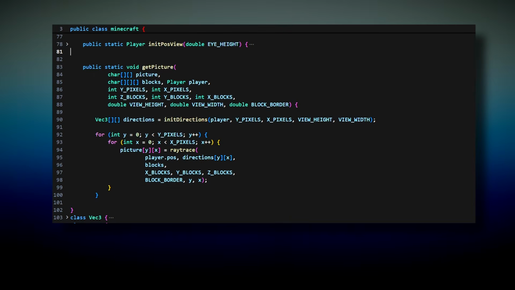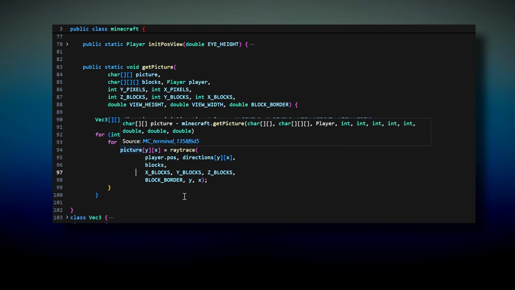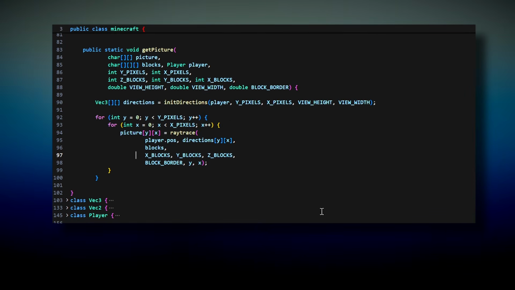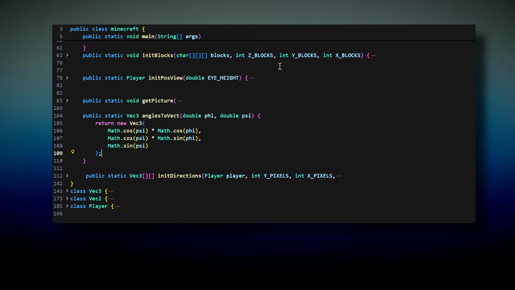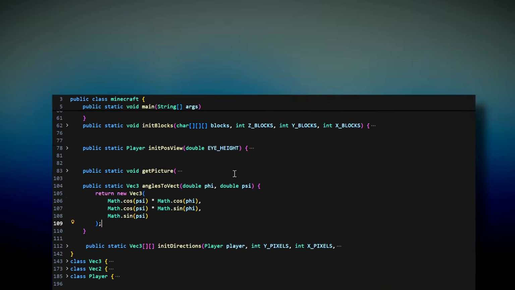So the init directions is going to initialize the viewing plane, and the ray trace function is going to fill the picture array with characters depending on whether or not a block was hit, and what type of block was hit. Before I go on to the init directions method, I have to explain the angles to vect method. The angles to vect method is going to be a helper that's going to be used inside the init directions method. All it does is take in two rotations, again these are for spherical coordinates, and it's going to return a vector 3 representing that rotation. Basically, this function goes from spherical coordinates to normal Cartesian coordinates.